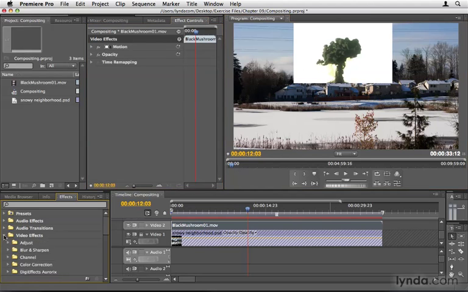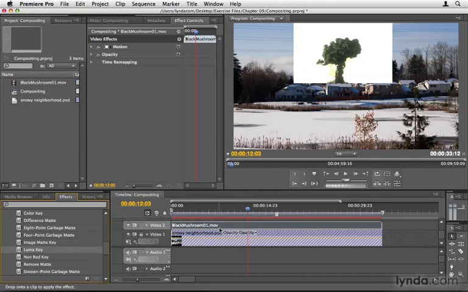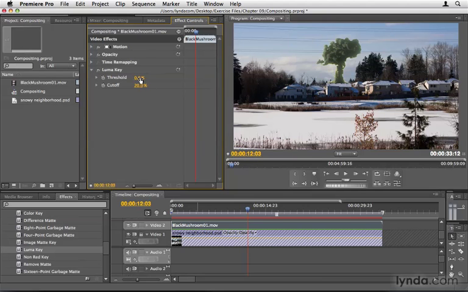In days past, what we would do is we'd go to the keying area and we'd apply like the Luma key effect. And the Luma key is good for getting rid of dark tones or light tones. So we could adjust the threshold and the cutoff until we could completely remove the black or white of this. So taking the threshold to 0 can reduce that. And then cutoff can allow us to tweak it. But that's time consuming and the results aren't all that great. So I'm going to delete that.